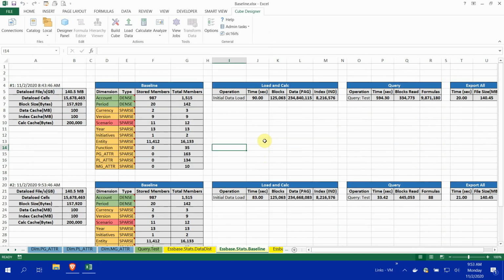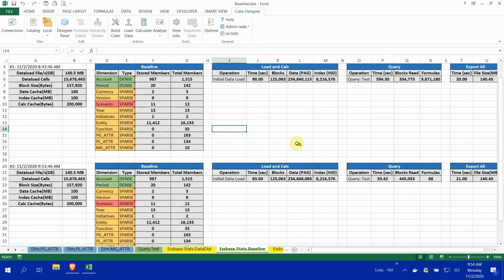And what's nice about this is it'll build your dashboard for you. So it's going to keep the original information, and it's going to put a second set of information right below it. So we can see that all of this information is the same. We didn't adjust any caches or anything. The data load and calc is the same as well, same number of blocks.